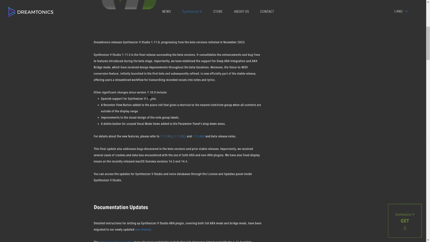Spanish support for Synth engine. A recenter view button added to piano roll, improvements to the visual design of the note group labels, a delete button for unused vocal mode items. That's exciting. Let's go to Synthesizer V.